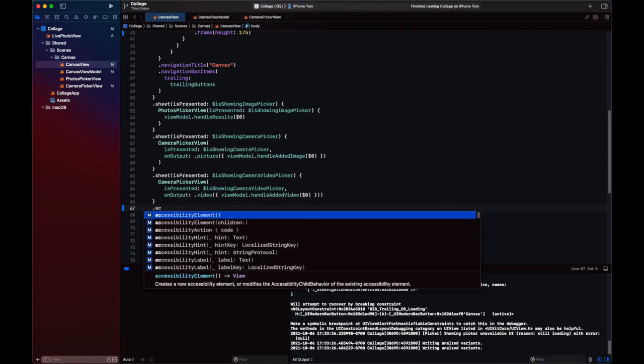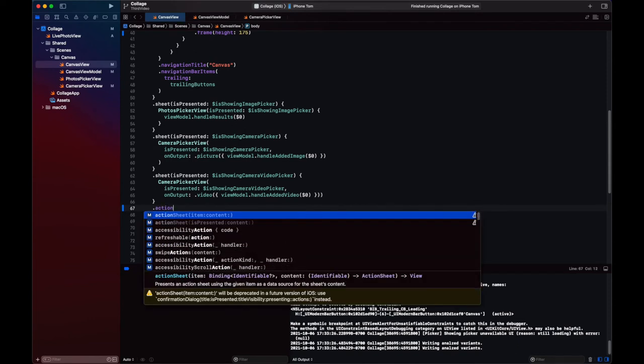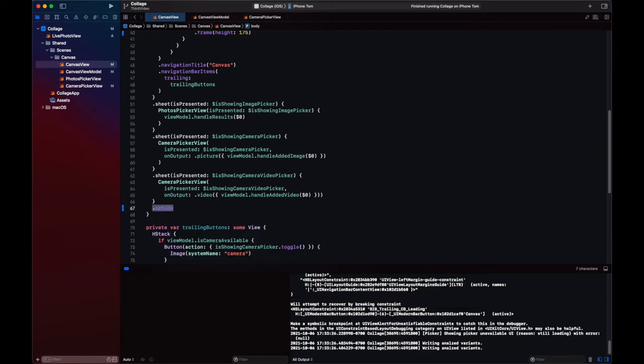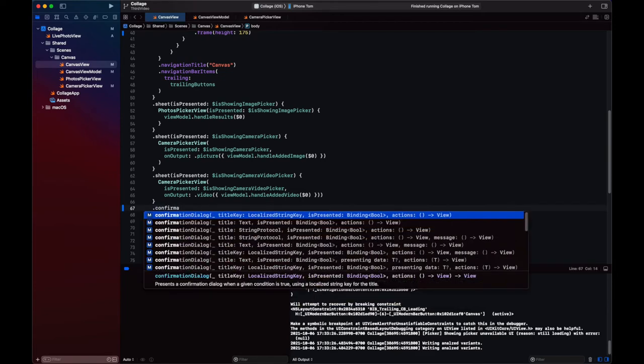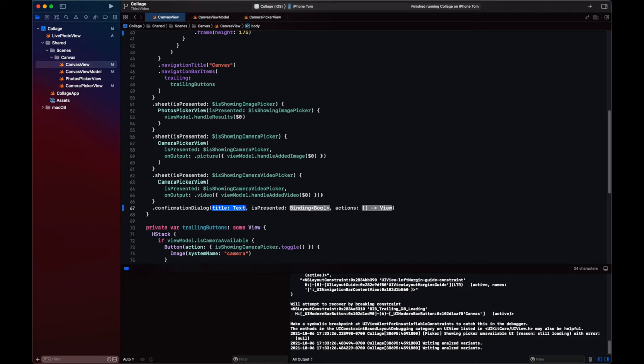And how will we make the user decide this? We will use an action sheet. Okay, I didn't know this. The action sheet is deprecated in iOS 15. Instead, we need to use confirmationDialog. So yeah, let's use that. This is not that different from action sheet.